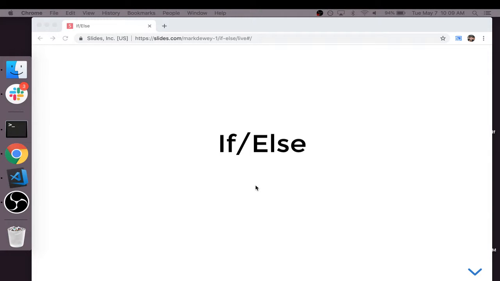There we go. So here we are. We're going to talk about something called control flow today. Control flow, pretty much if and else. We're going to add a little bit of logic to our programs to make them a little bit smarter. So let's start off with a review of yesterday, just to recenter ourselves.